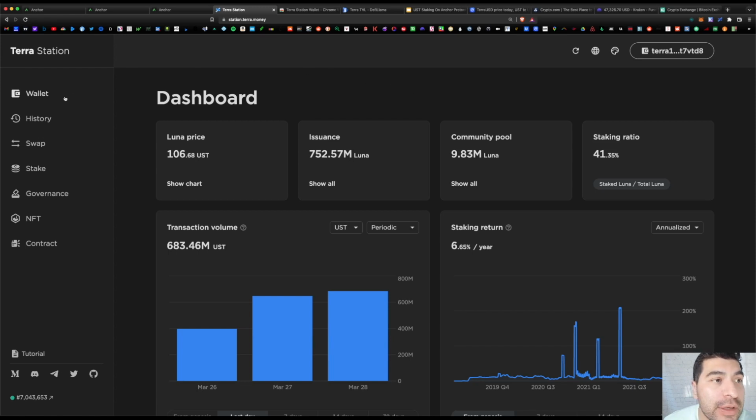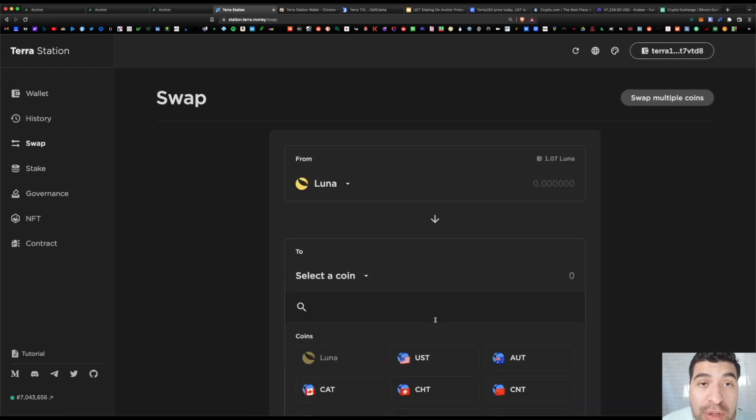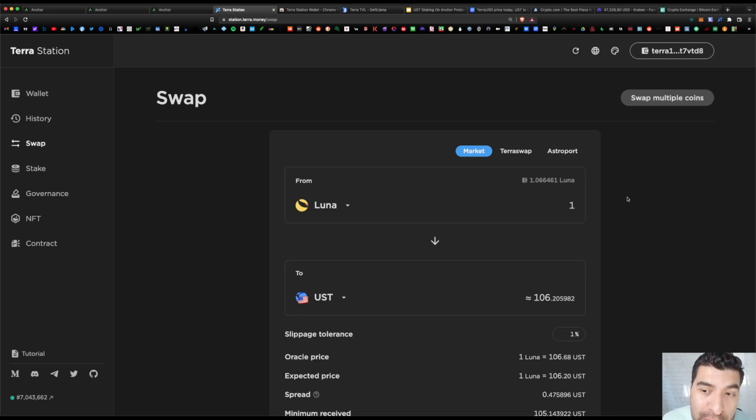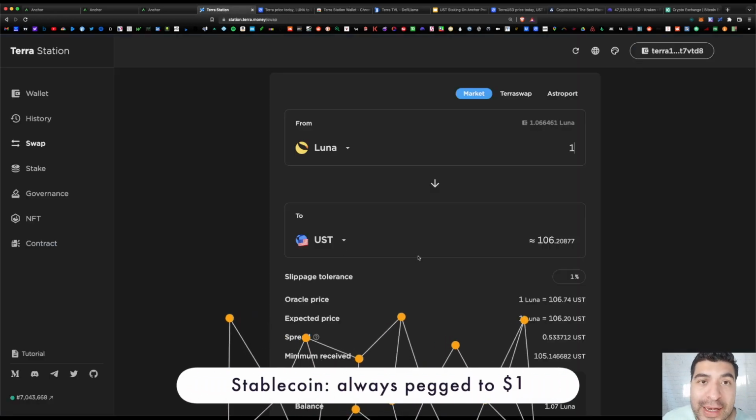And what we're looking for is the swap page. Click on here. Go ahead and choose Luna, and we're swapping Luna for some UST stablecoin. So our Luna balance is preloaded, and as you can see, I have 1.06 Luna available. If I choose one, the exchange rate is roughly 1 Luna for 106 UST stablecoin. And this does seem correct. Luna is currently at 106.70. UST is always pegged to $1.